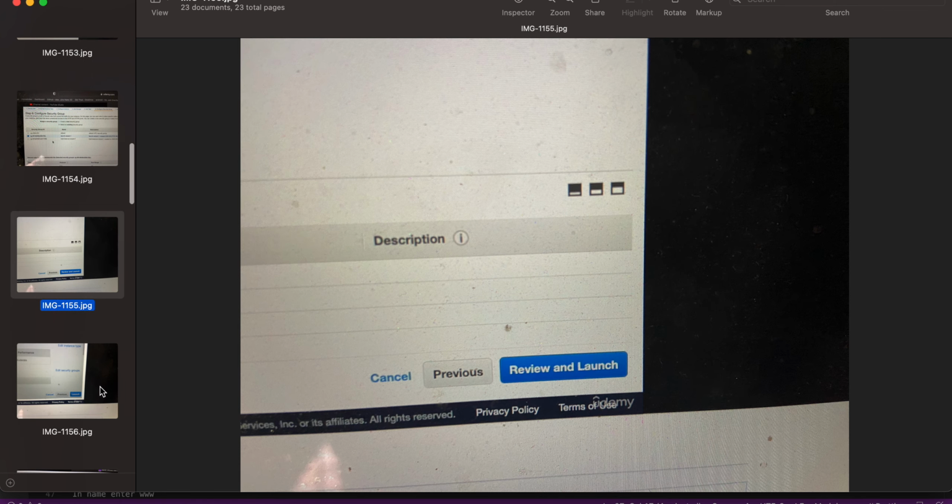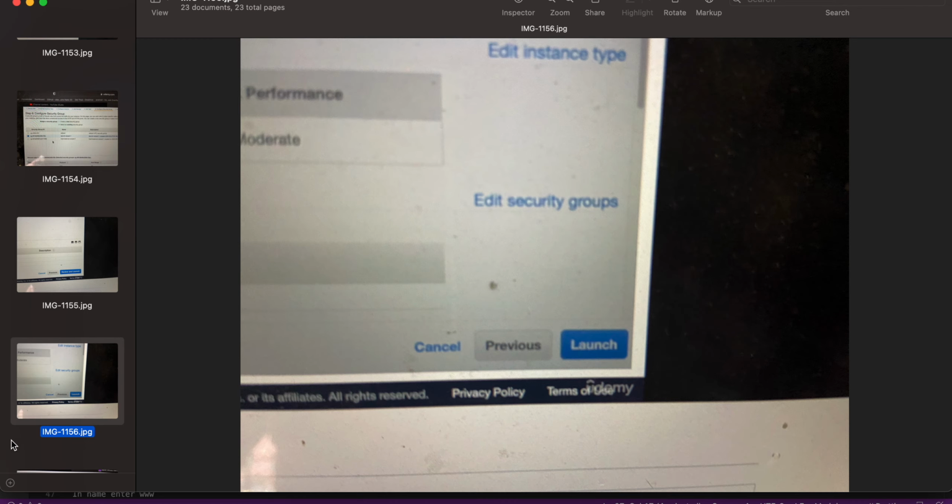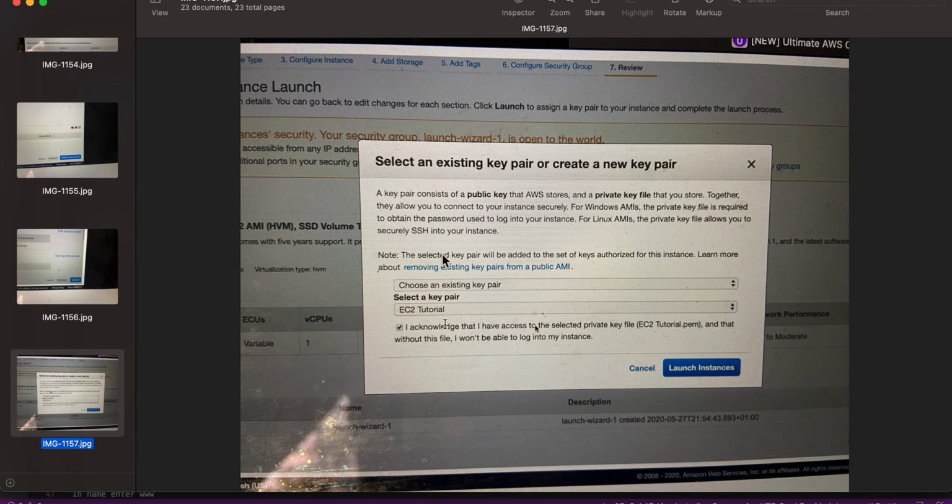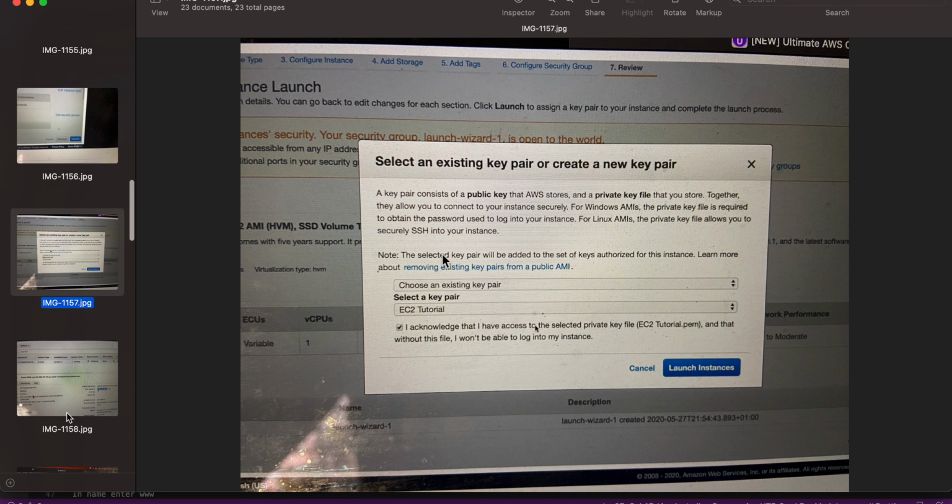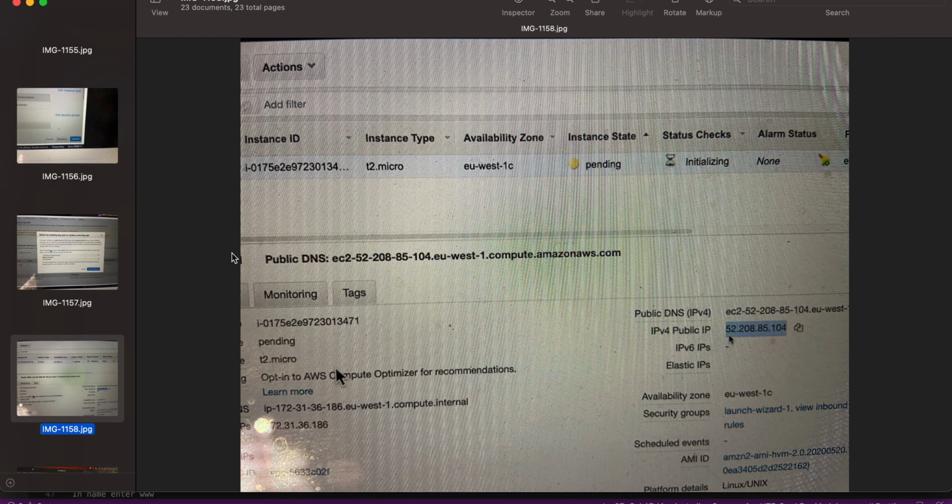Then click review and launch, click launch. It will ask you to acknowledge the private key file. So just click on the I acknowledge checkbox and click launch instance. Then copy the IPv4.